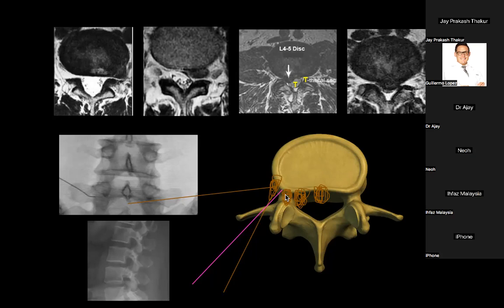Before that, you must understand the importance of the superior articular process. Because when you're going inside, under fluoroscopy you don't know how deep you are going. So you must hit the SAP first. Then change the direction wherever you want to go.